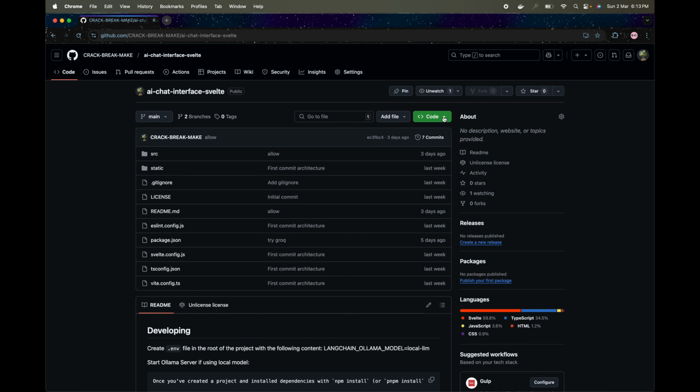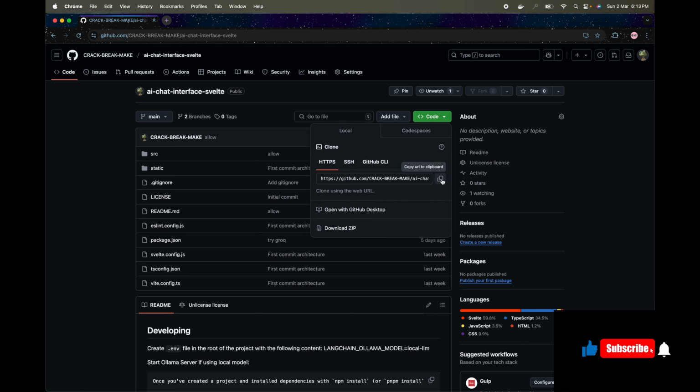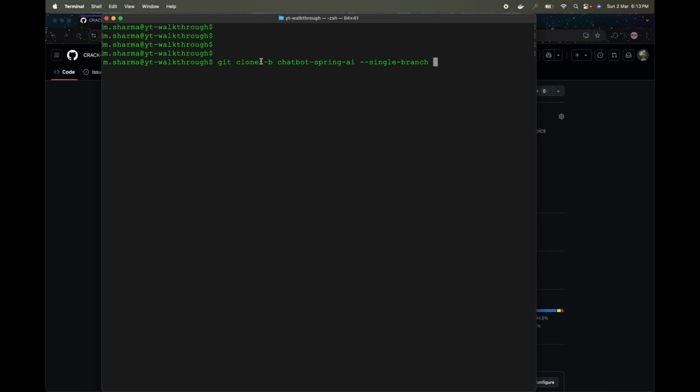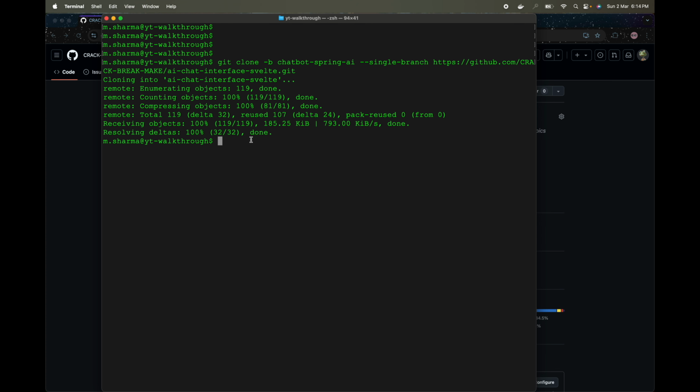First, let's clone the SvelteKit code. I will provide the GitHub link in the description of this video. Click on code and the copy icon, then open terminal or command prompt in case of Windows. Then I will say git clone -b, then I will provide the branch name that I want to clone, and I will clone only this single branch. Then I will paste the clone URL that I have copied and I will press enter. And there you have it. We have cloned the repository in our file system. Then I will do cd, the name of the application, enter.